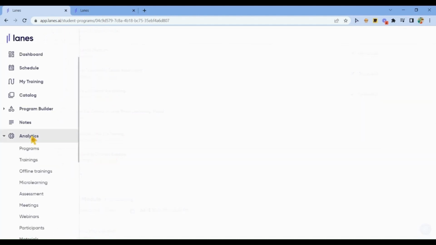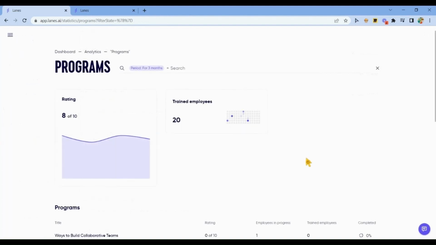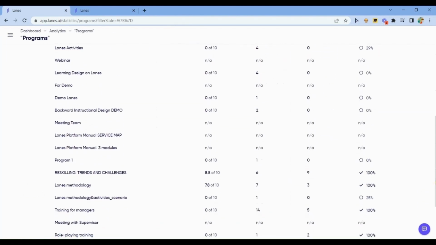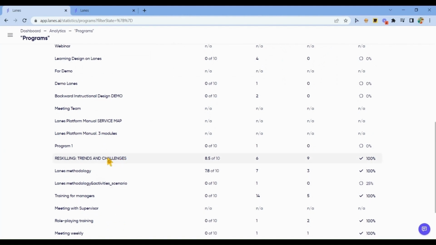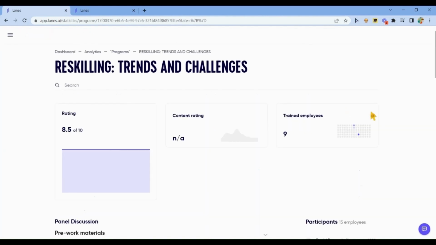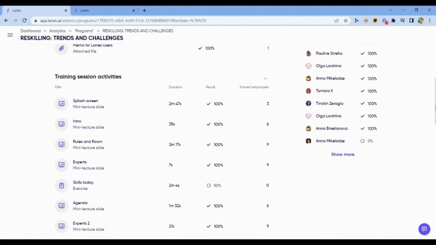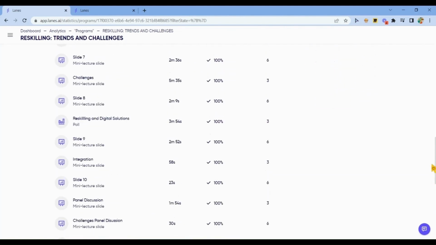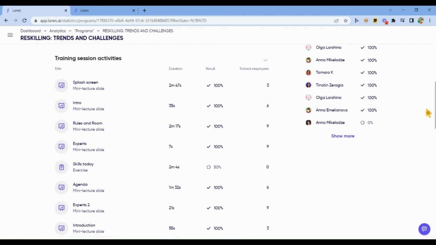To get analytics on the behavior of a participant in the training, the responses on the content, activities, tasks, there is a special BI system which is included on Lanes. For example, in some program and training, to find out how it worked out. The analysis shows what happened, time, percentages, responses, and other indicators.